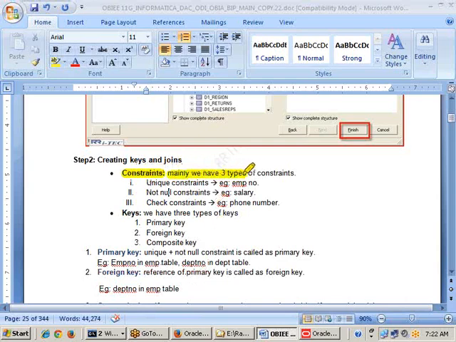Constraints are mainly of 3 types. What is a constraint? Suppose you went to an interview, and HR asked one question: do you have any constraints? That means what, sir? I will say yes, I have a constraint, I want to be in Hyderabad. That is my constraint, which is nothing but one condition.